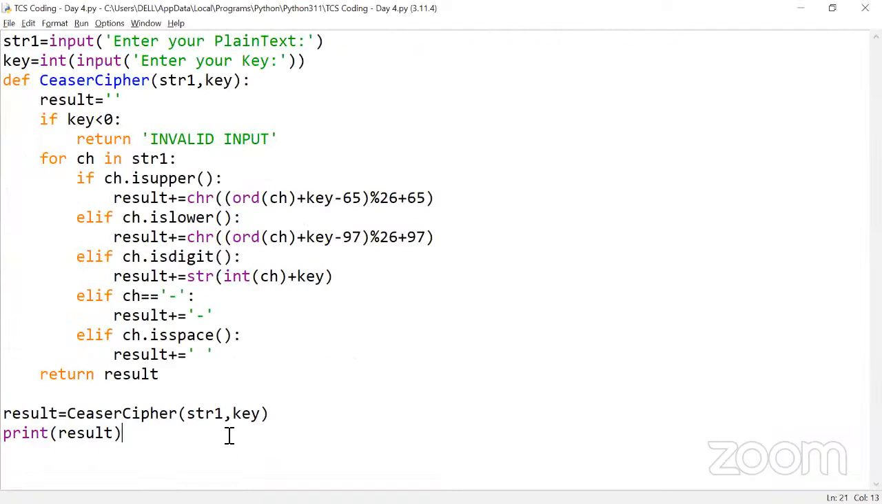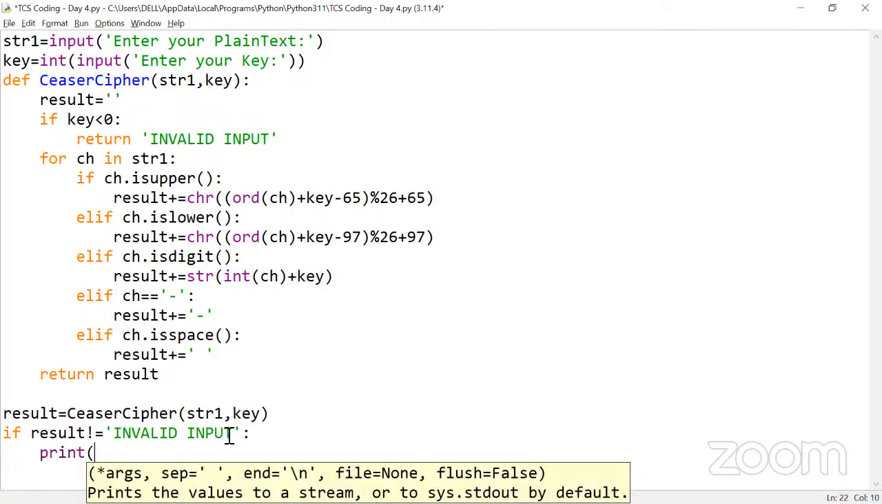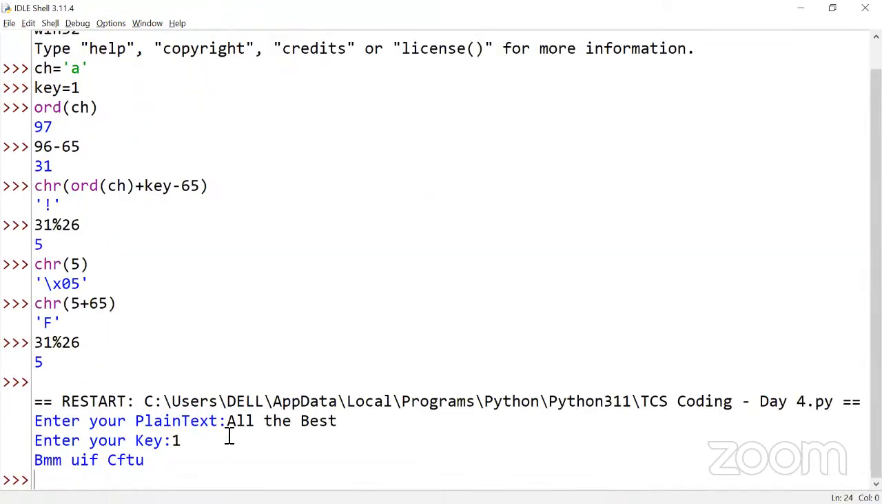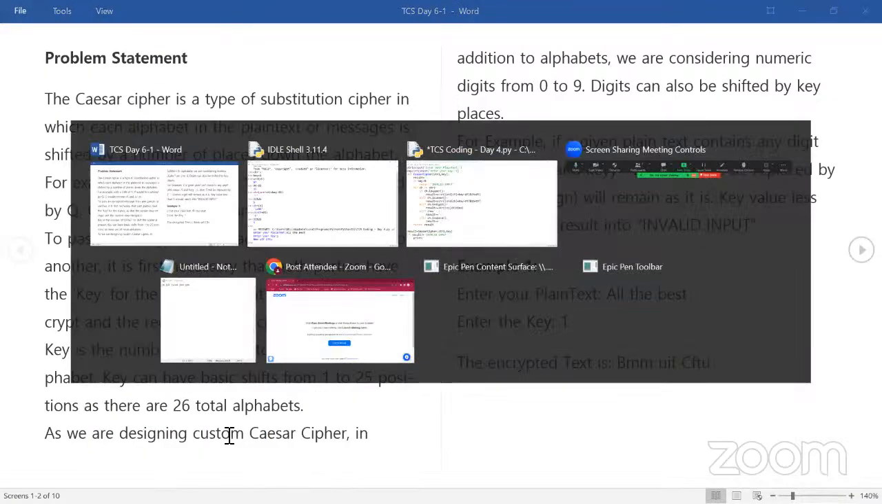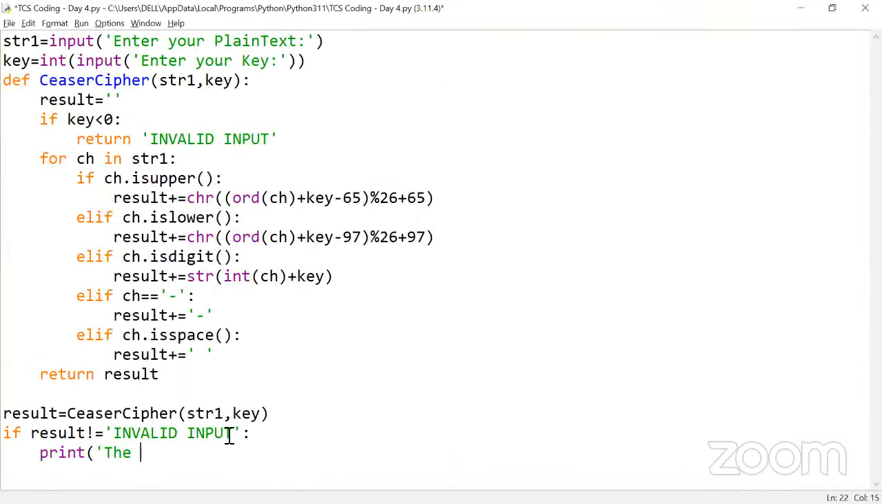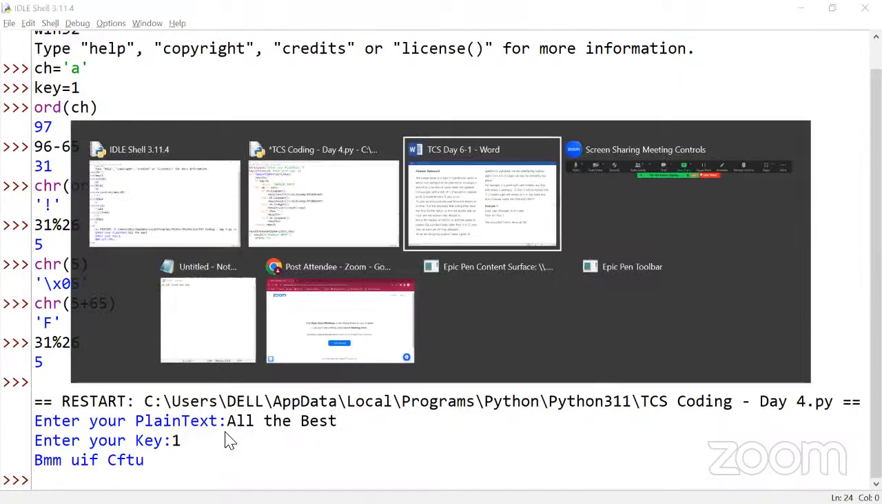So here, first, I'm going to say if that result is not equal to invalid input, then I'm going to print along with the message. What is the message? Let me check once again. So the message is the encrypted text is, okay, I guess E is capital. Let me check one more time.